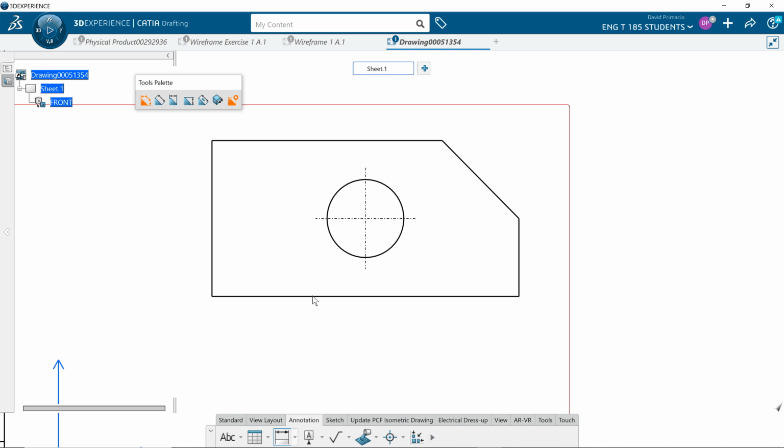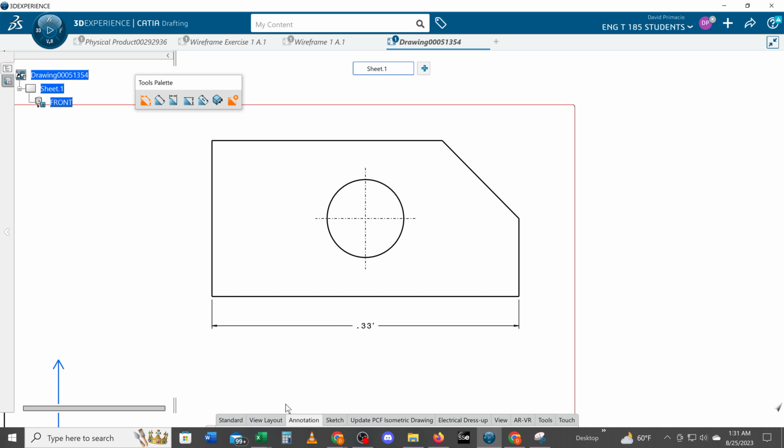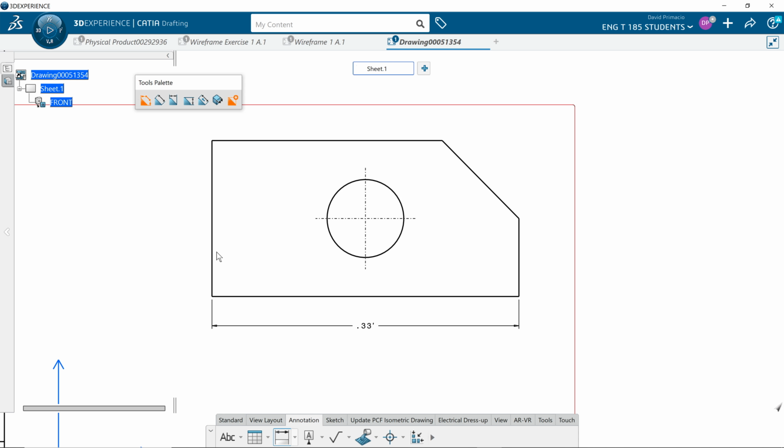Simply select a line, move your cursor to place your dimension, click a location. With this dimension still selected, you can select the next line, move your cursor, and select a location by clicking. That is a horizontal and a vertical length.